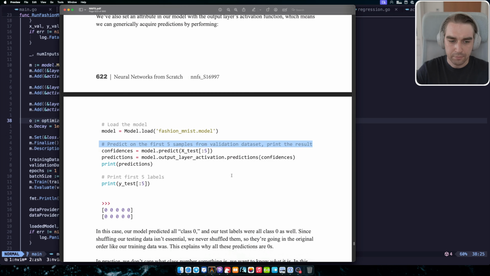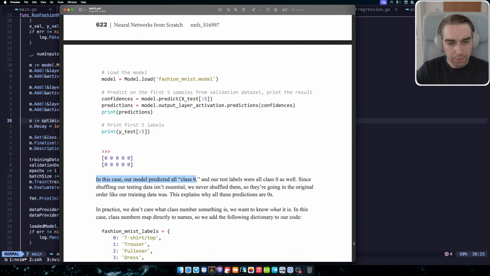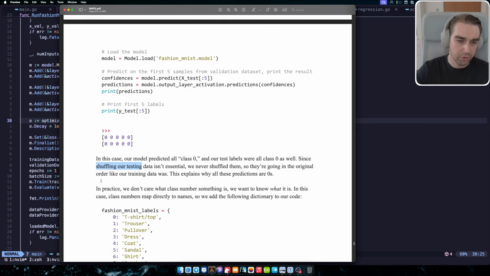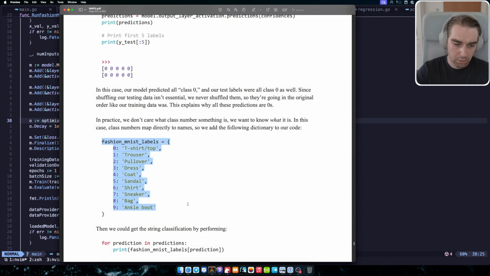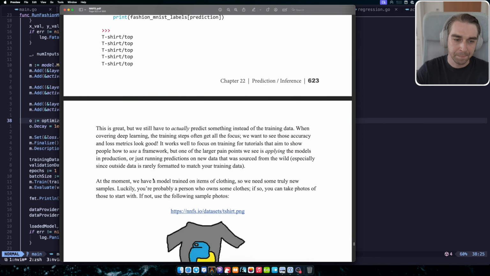Okay. In this case, our model predicts all class 0 and our test labels were only class 0 as well. Since shuffling our testing data isn't essential, we never shuffled them. They're going in the original order like in our training. This explains why all the predictions are zeros. In practice, we don't care what class number something is, we only want to know what it is. In this case, class numbers map directly to the names, so we add the following dictionary to our code. Okay, and then we just map results.